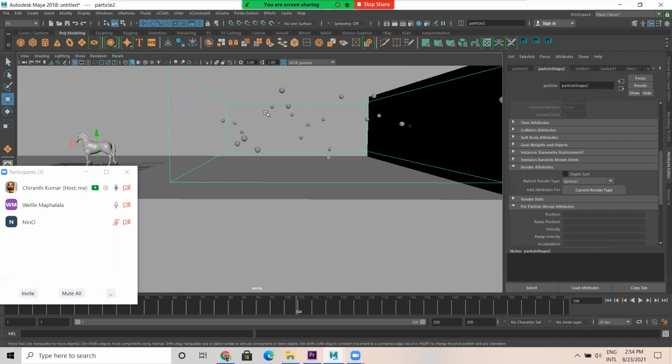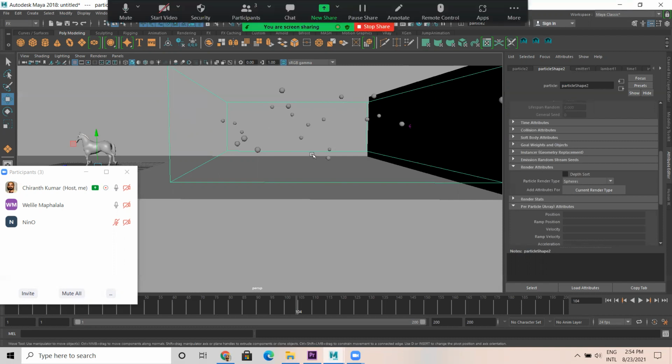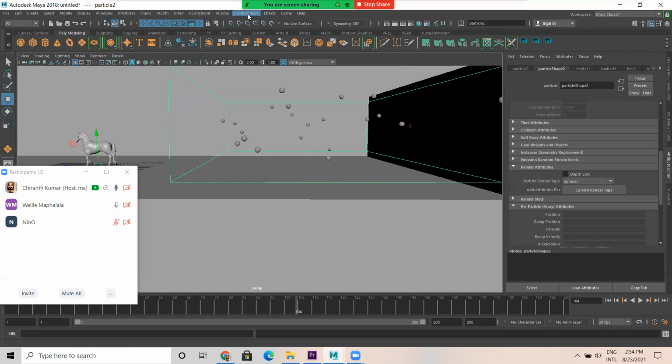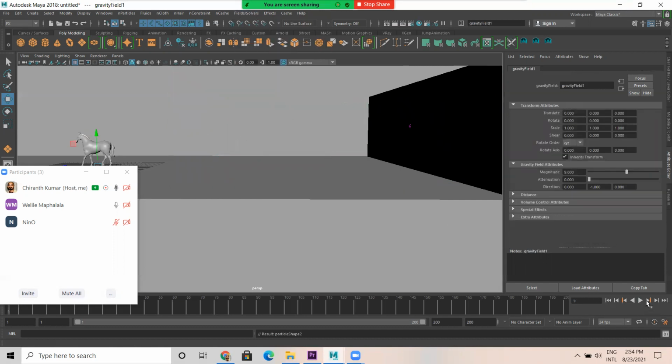So for that, you need to select this particle. Then let's apply a field, gravity. Go to fields. I'm going to apply gravity. When I apply gravity, automatically everything falls down like this. See, it's jumping and falling down.